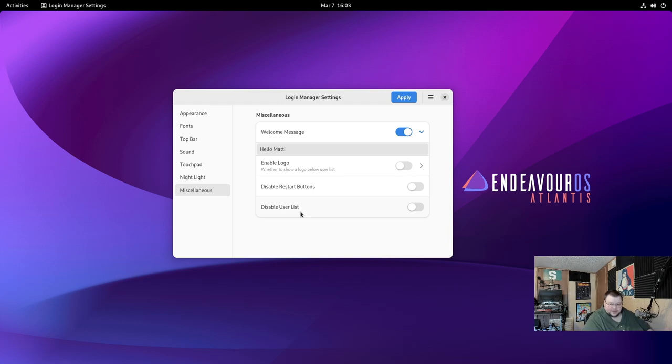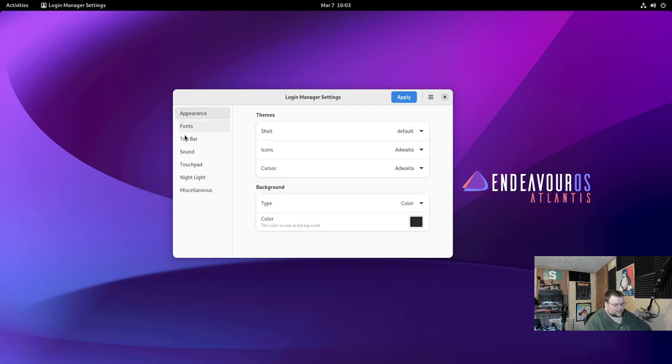So all those features, really cool and completely impossible to change, at least as far as I'm aware, without some major tinkering without this application. So let's go ahead and actually change some things here. Let's change the default shell to ArcDark, the icons to paper, and the cursor to paper.